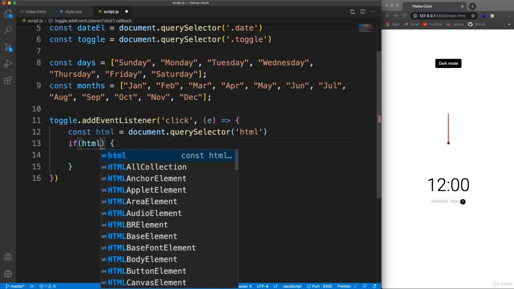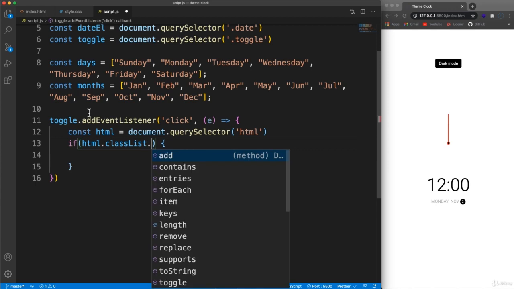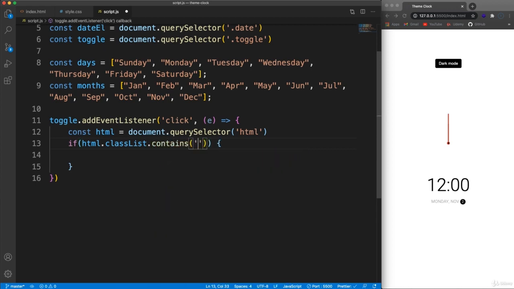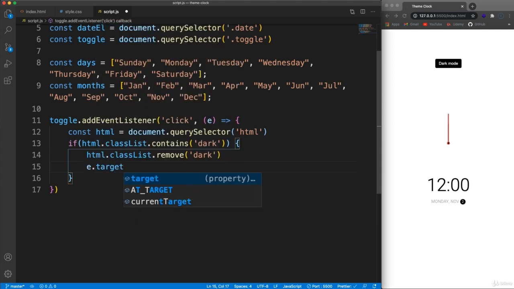So let's say if HTML.classList and then there's a contains method. If it contains dark, then let's take HTML and let's take our class list object and call the remove method here. We want to remove dark, and let's also set e.target, which means the element we click on, which is the toggle button. We're going to set the inner HTML. Oops, what am I doing here? Inner HTML. We're going to set that to dark mode, because we're in light mode, right? If it contains dark and then we remove it, it means we're in light mode, so we want the button to say dark mode.